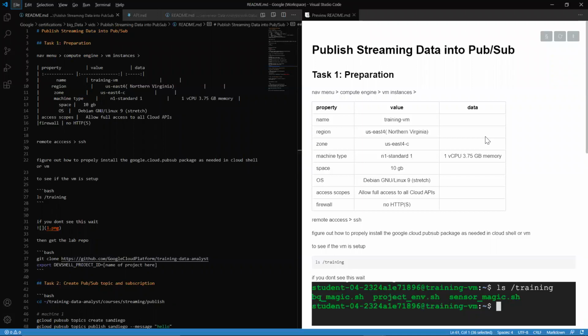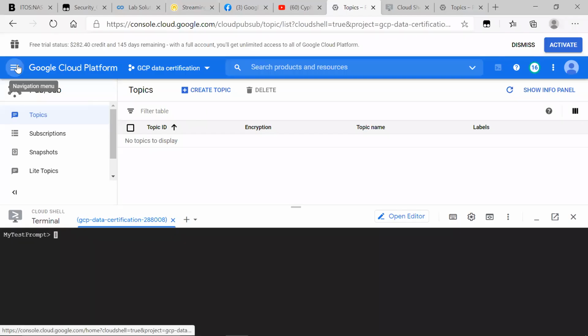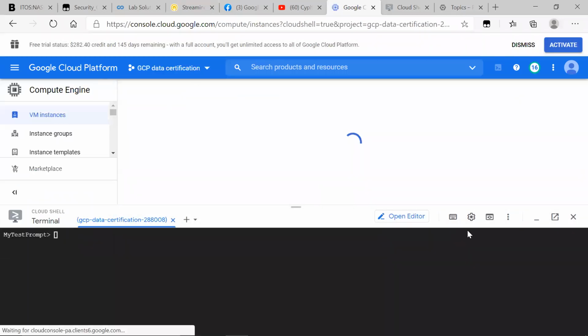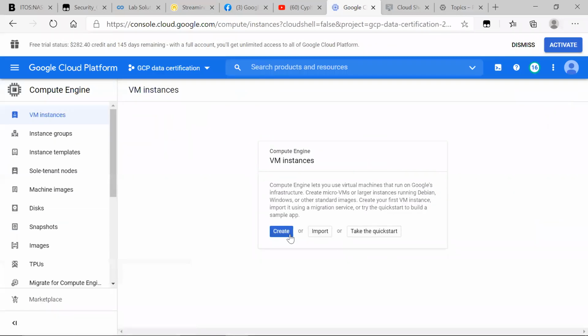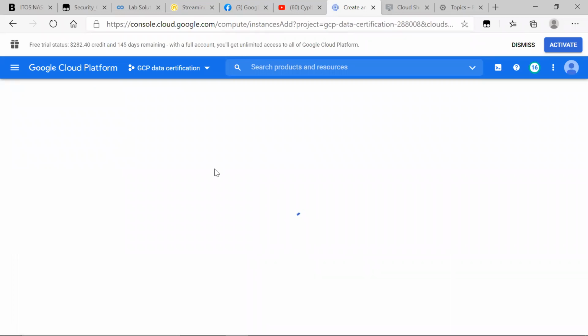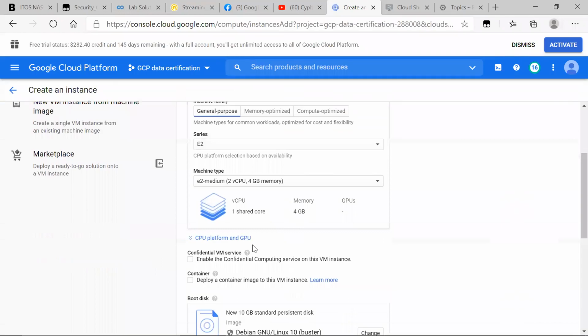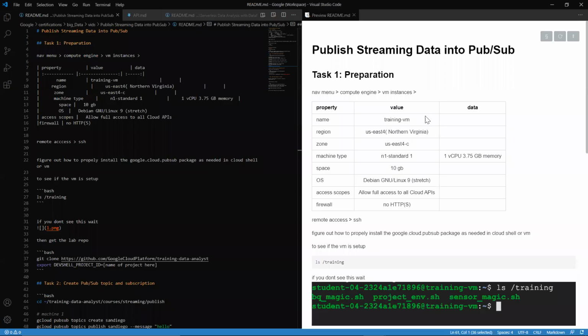And today we're going to be looking at how to set up and publish streaming data into PubSub using Cloud Shell, and we're using a VM. So with the VM, to get started we want to head over to Compute Engine, VM instances, and create one. With the table here, we're going to fill in the properties with the corresponding values.